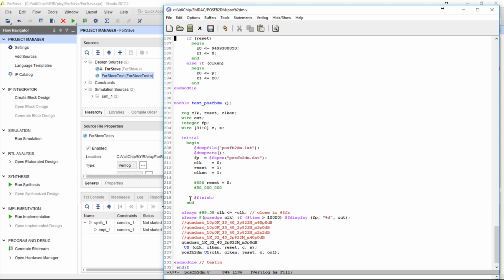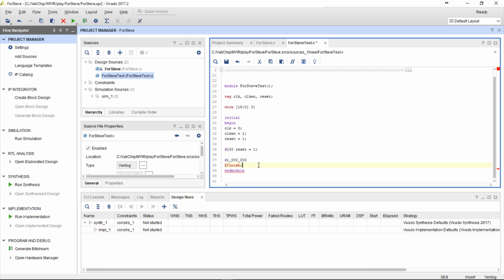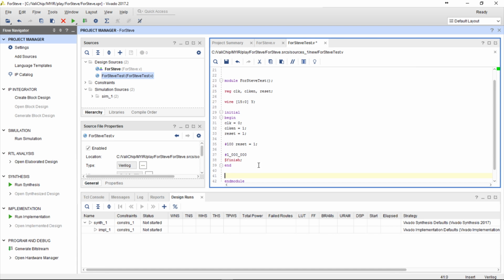Oh, there's this statement, $finish. That statement causes the simulation to stop. I don't know whether I need it or not. Let me put it in for now. Finish, did I spell it right? No, there we go. That's the system task and it'll cause it to stop. And then that's the end of that initial begin business.